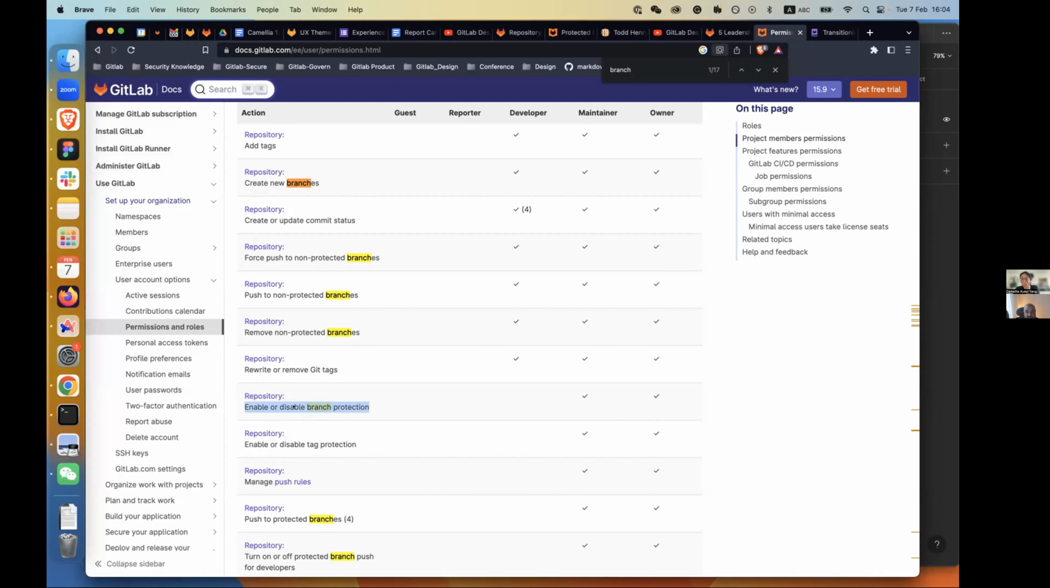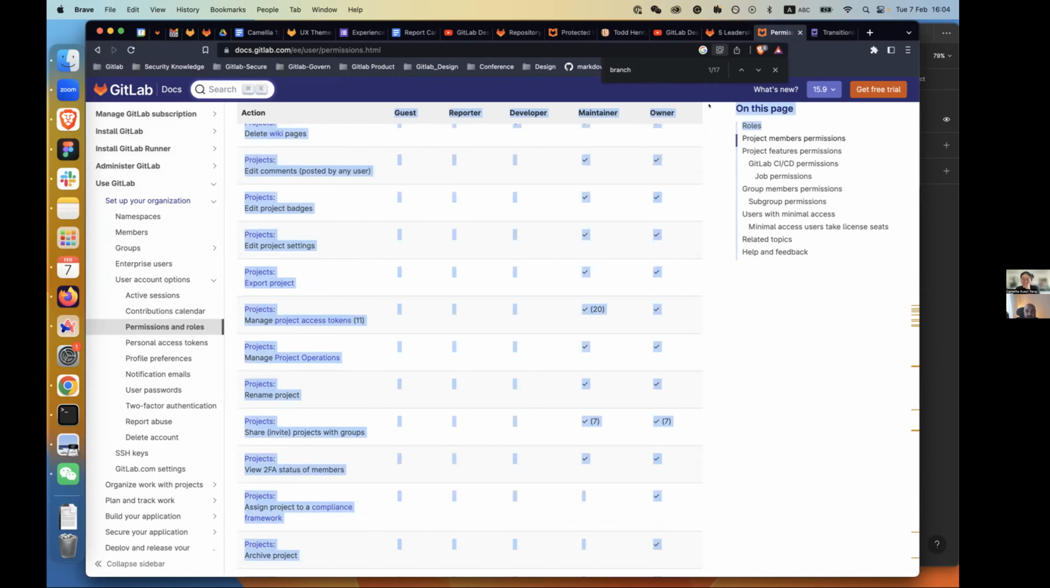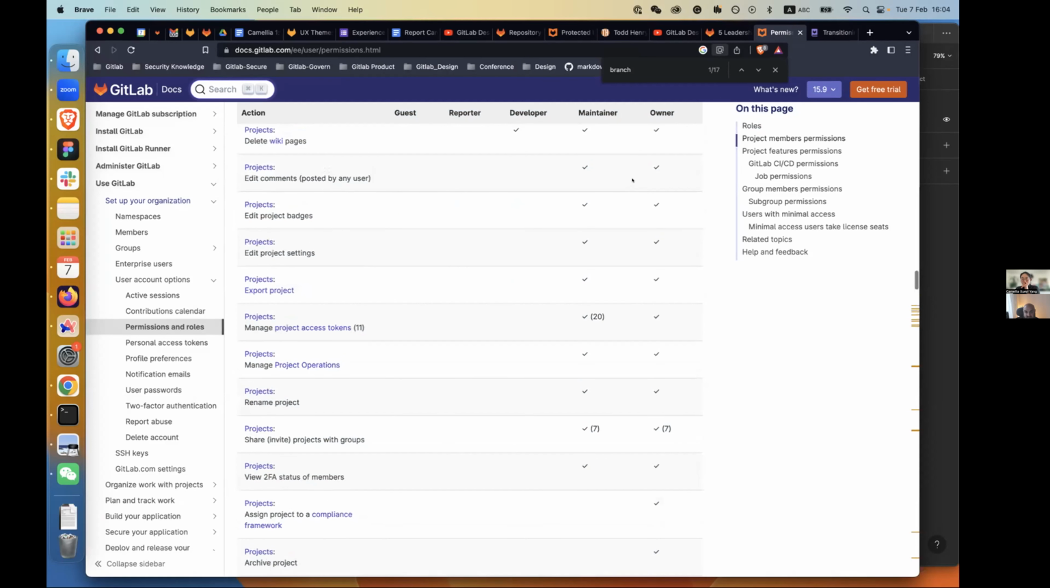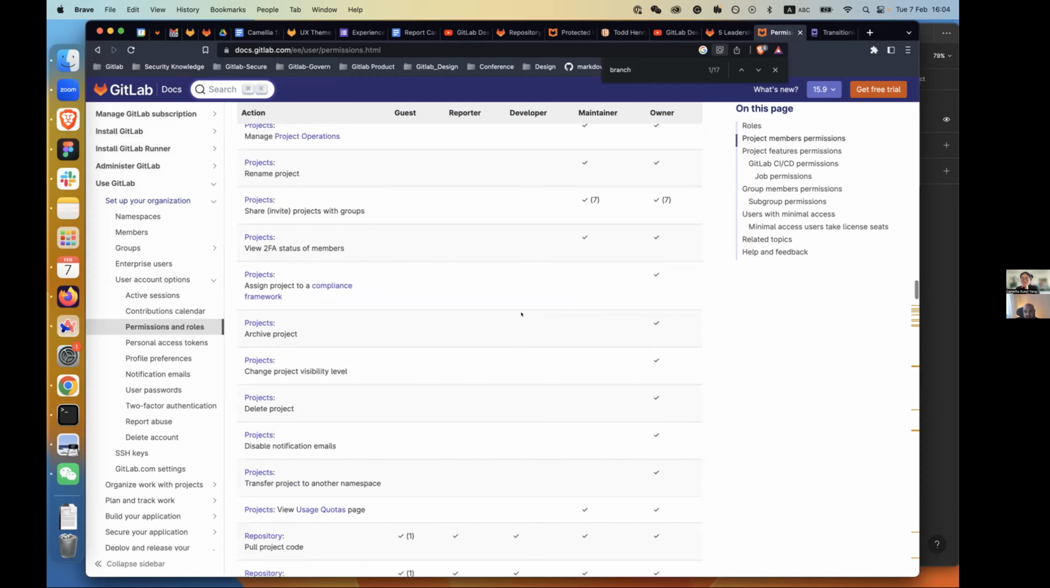We see here across the top: guest, reporter, developer, maintainer, and owner as the five defaults that we have. Our current implementation will only be additive permissions. So an example being that I can't subtract or remove that permission from the ability for that maintainer. In this case, you would need to create a custom developer role with the maintainer permissions that you want that do not have that permission.